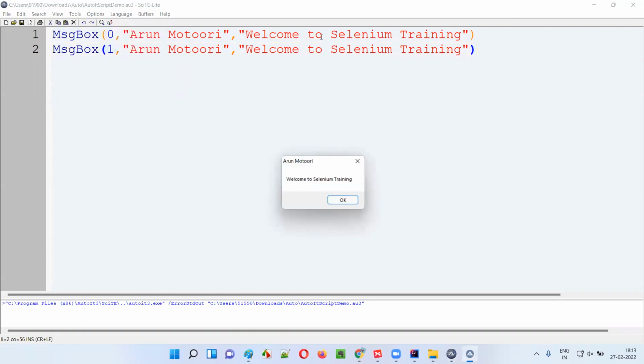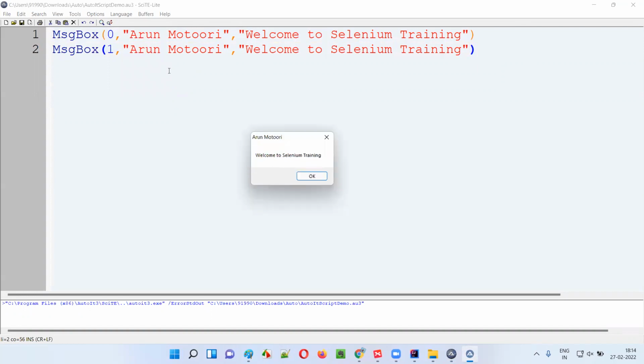Now if I say tools, again say go, the AutoIT script should be executed. First, the first line got executed, message box. At a time only one message box will be displayed on the screen. So it has only OK button and with this title and message. But the moment I say OK, the second line will be executed and second message box will come. Since you gave the flag as 1, you got OK and Cancel buttons this time, and title is Arun Motori and welcome to Selenium Training.